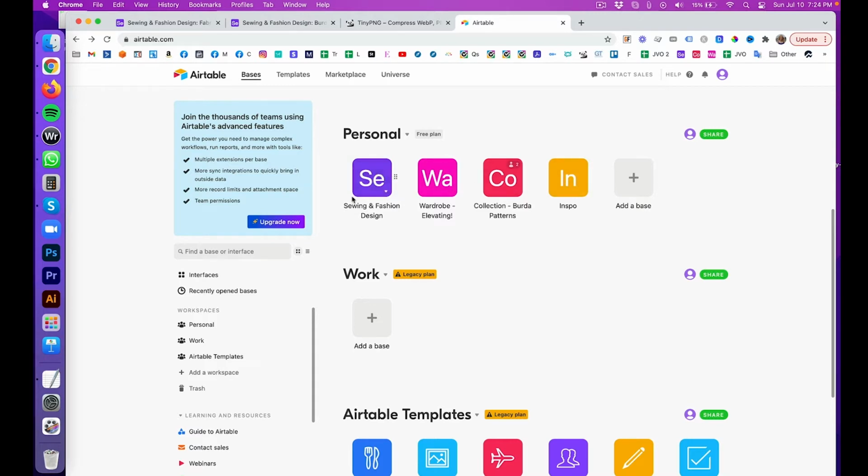The purple one is my sewing and fashion design base. Then I have one for my wardrobe. I have one for the border collection of patterns. I have one for inspiration. And then you can just click and add the base. So if you're brand new to Airtable, you would just click on this plus sign here and create a base, okay? Now, if you've never used Airtable before, don't worry, I'm going to show you everything click by click.